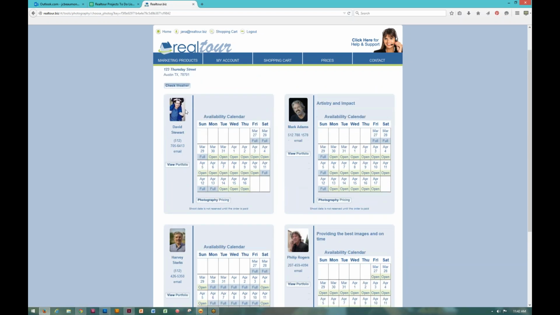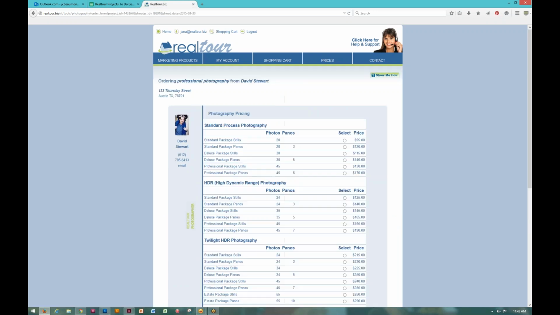So when I'm on this page, I can look at the photographers, I can look at their portfolios, I can look at their pricing. These are the days they're available, and I can compare them all, see what I want to do. Let's just say for now that David, I like his portfolio, I like his prices, I want to do this photo shoot on Monday, and he's available. It says open.